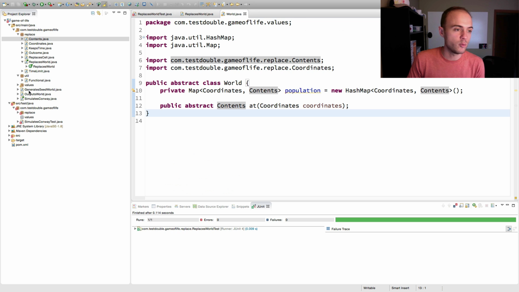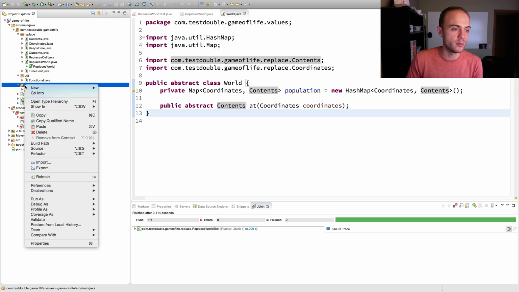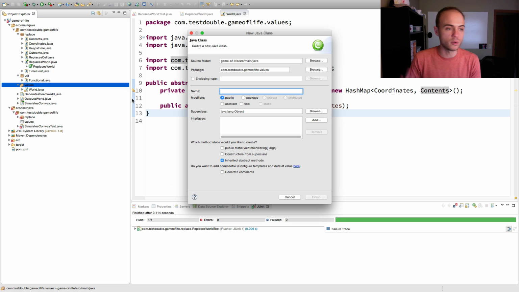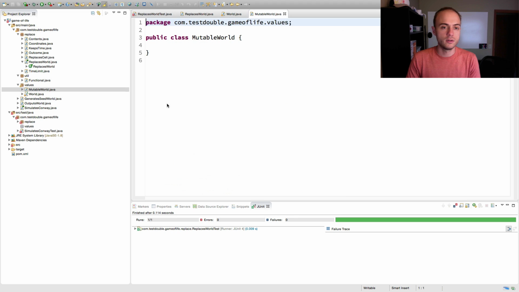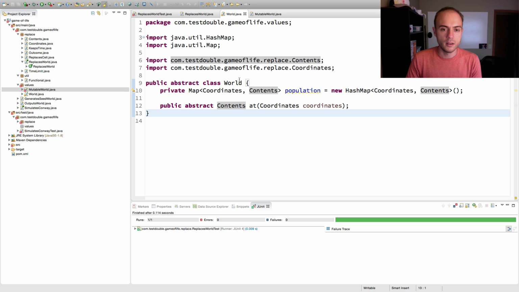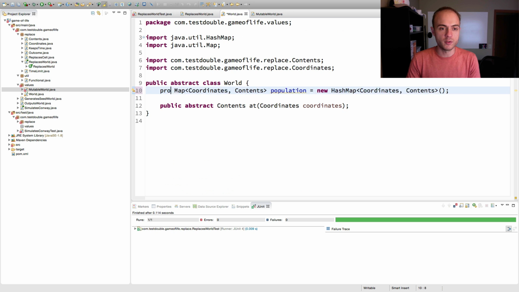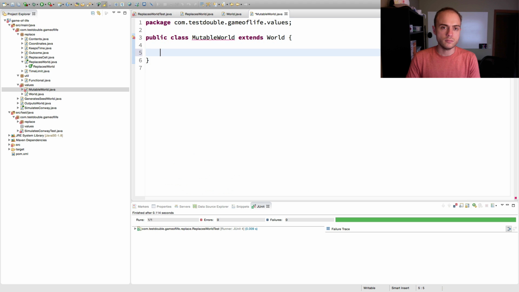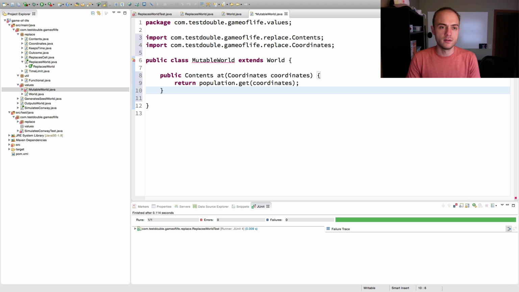So in the meantime, we need a value that represents a mutable world. We can deal with the seed world stuff later. So I'm going to call it mutable world, extends world. We're going to want to make, I did it again. Okay. This is going to want to be protected now. And our implementation of at is going to look like that.